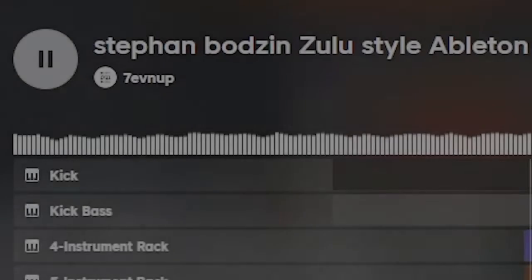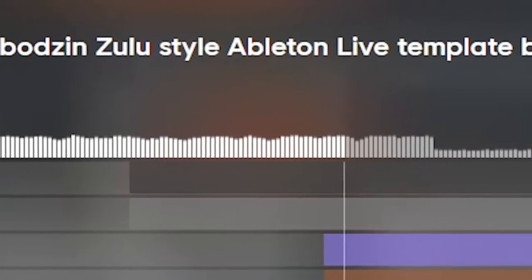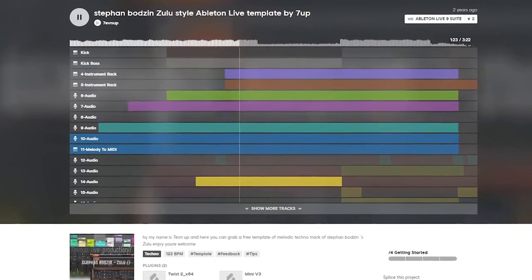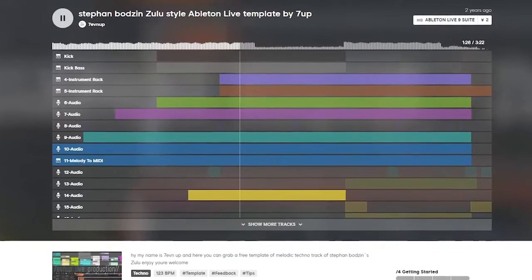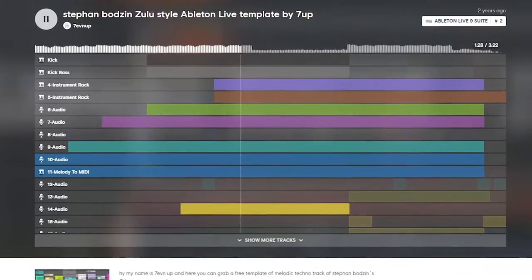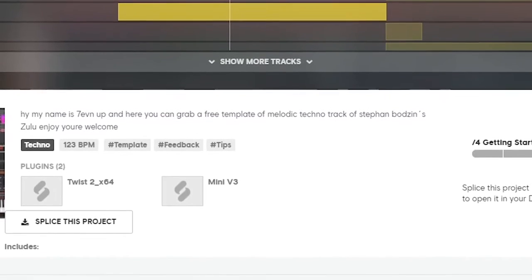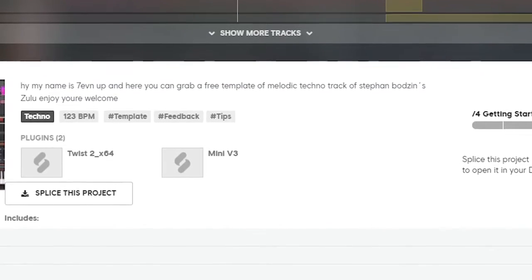In the techno genre, I could only find one decent techno template for free, and that is the Steven Bodzin style Ableton Live template by a producer called 7up. The actual track isn't super impressive, but the drum samples and synth patches sound nice, so if you have the Arturia Mini V3 and Twist 2, then I'd definitely pick this project up.